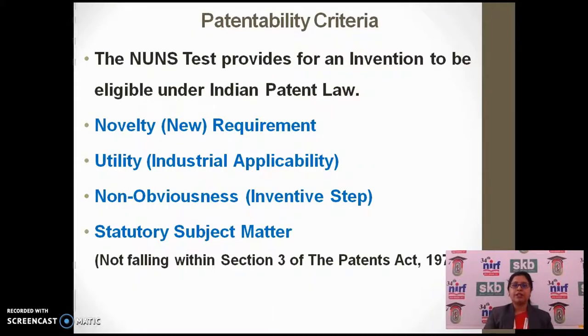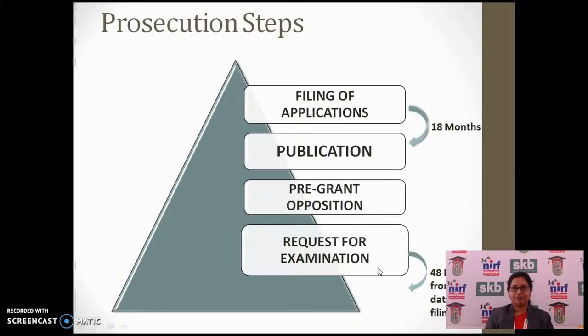Further, what are the patentability criteria? The test provides for an invention to be eligible under Indian patent law. The first is novelty, that is, new. Second, utility, the industrial applicability of it, non-obviousness, that is, inventive step, and statutory subject matter, which is not falling within Section 3 of the Patent Act 1970.